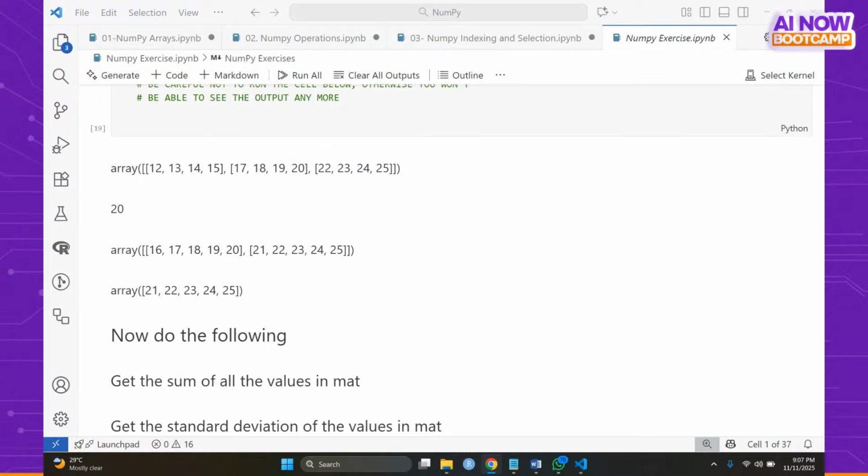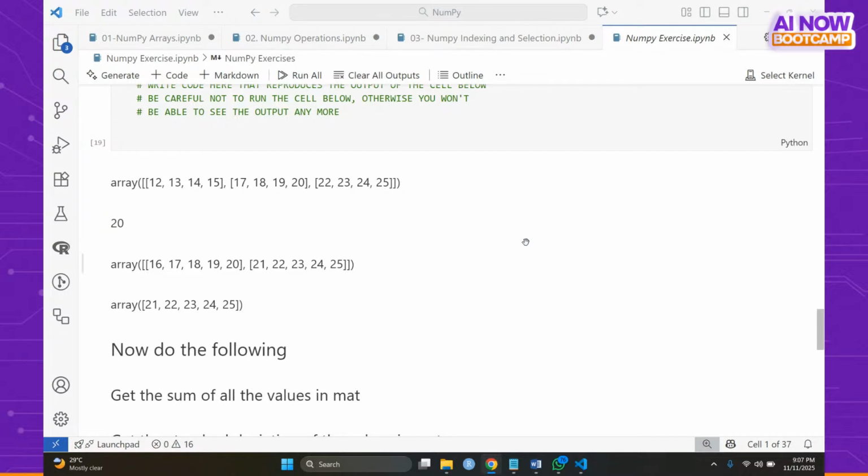Transposing the values of your matrix, just say A dot capital T. It will transpose it for you.